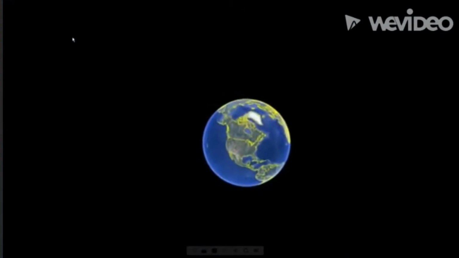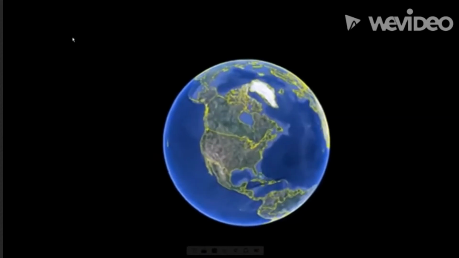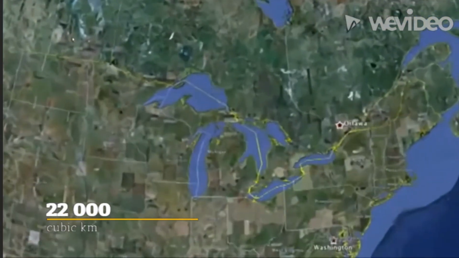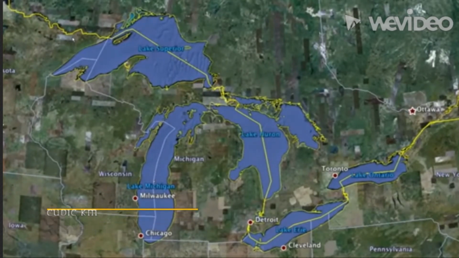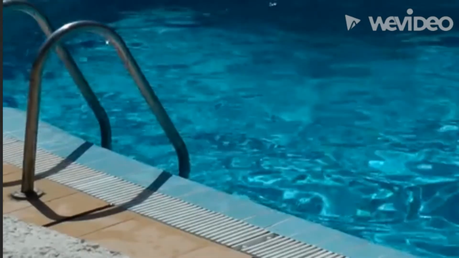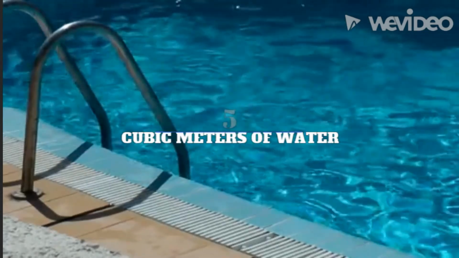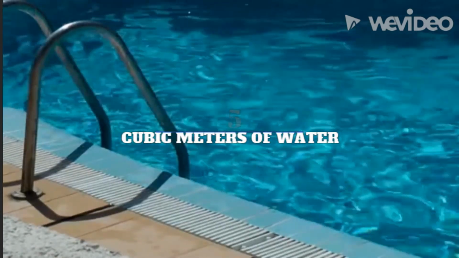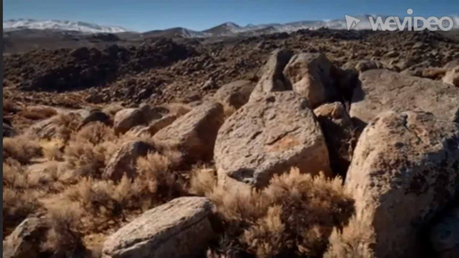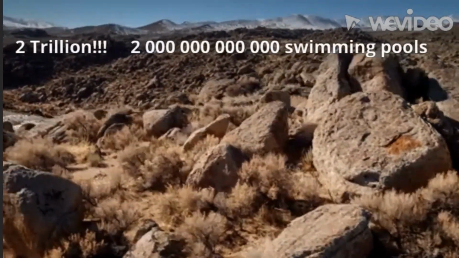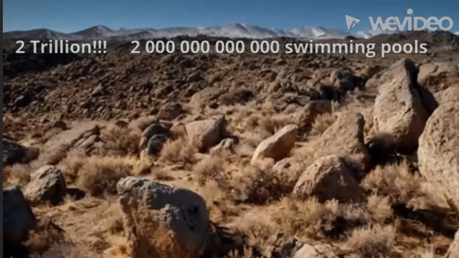Here are the Great Lakes. The glaciers of old have literally carved out more than 22,000 cubic kilometers of rocks and debris during the creation of these lakes. On average, swimming pools have approximately 51 cubic meters of water. The volume of rocks that has been moved aside to form the Great Lakes could be comparable to the volume of 2 trillion swimming pools.